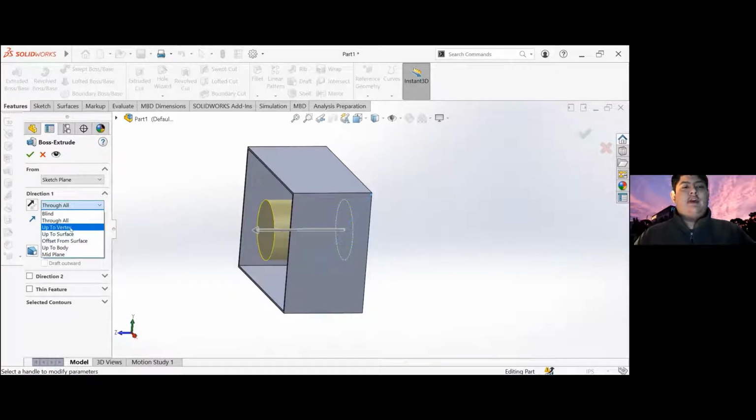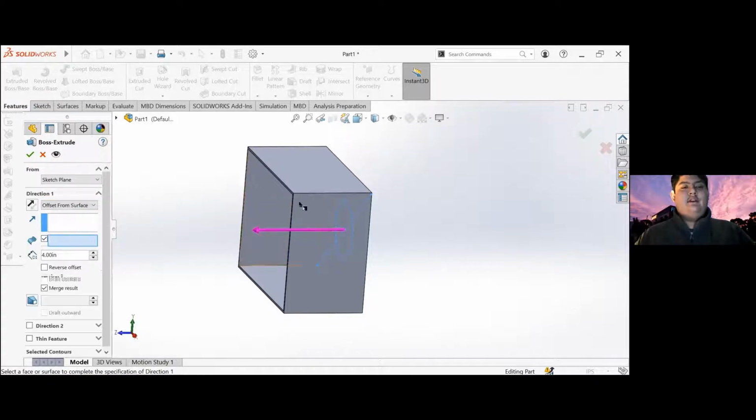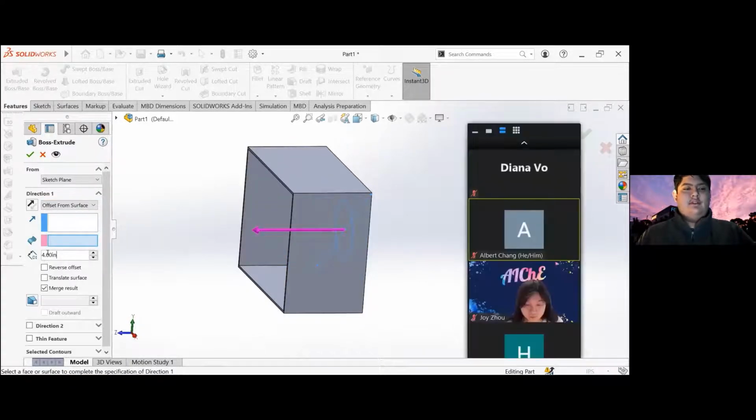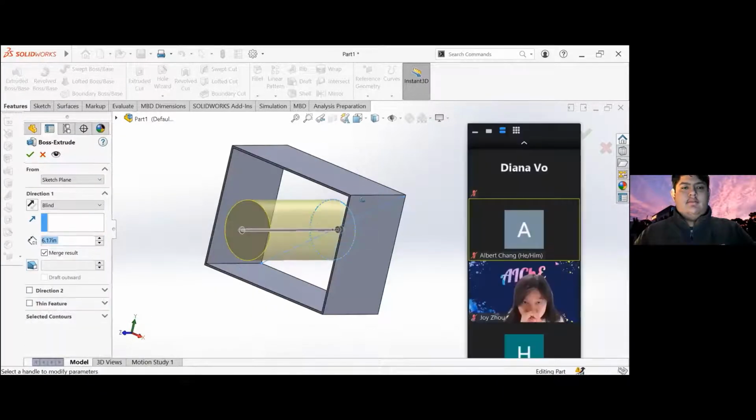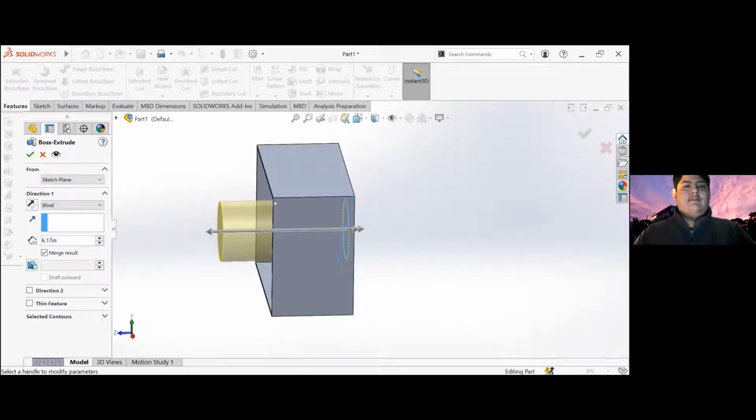Vertex, we haven't made a vertex yet, so won't be going over that. Up to surface, this is useful if you have two different bodies and you want to extrude one part of this to the other part of the body. And then offset, this one's really useful. Okay, offset kind of just gives you an offset.